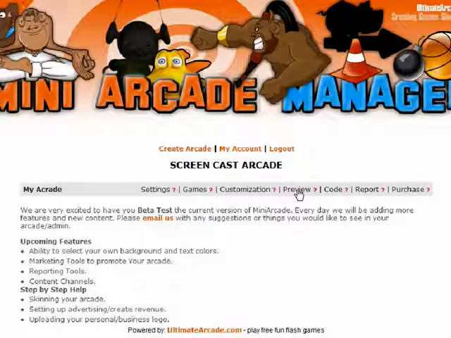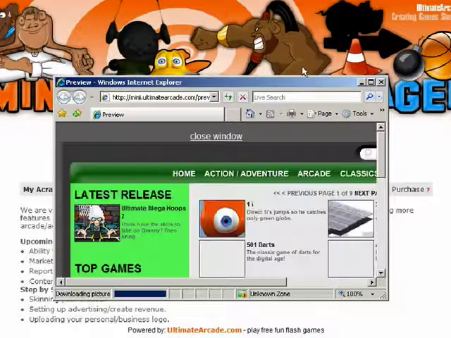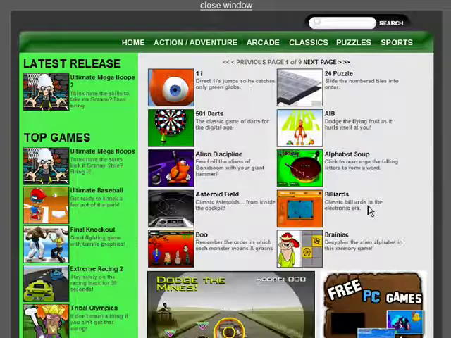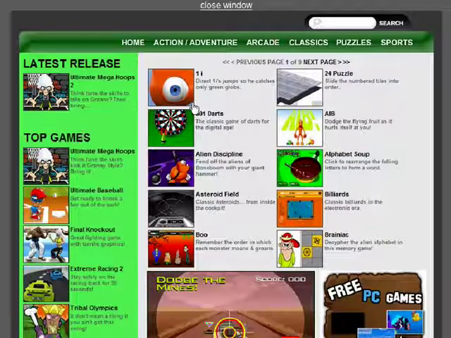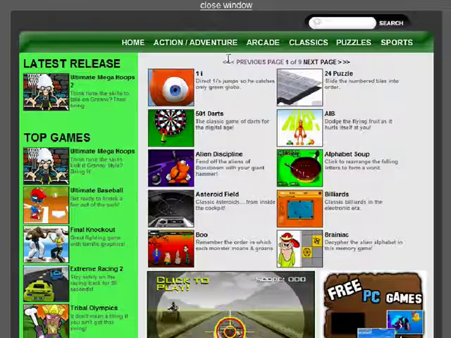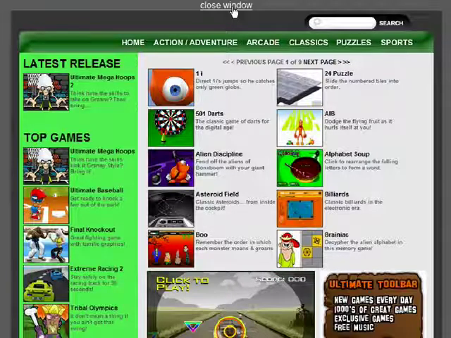The next button here is Preview. This is kind of neat. This will allow you to see in a pop-up window, this is what my arcade is going to look like currently. These are all the games I've selected. Here's my color scheme that you saw me choose. Just a preview. This is not your actual arcade, because we still need to install that code on your site. So let's click Close Window here.